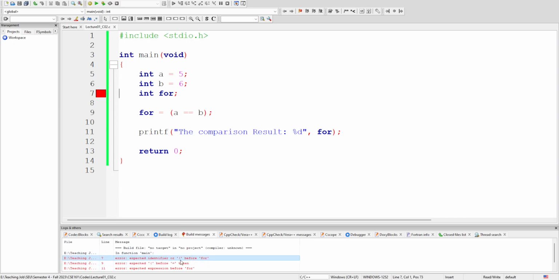It says that there should be a bracket after for, because when I have written a for, it is expecting me to write the syntax of a for loop, which is like this. So that's why for starts with a bracket, and hence is giving me that you should provide a bracket also.